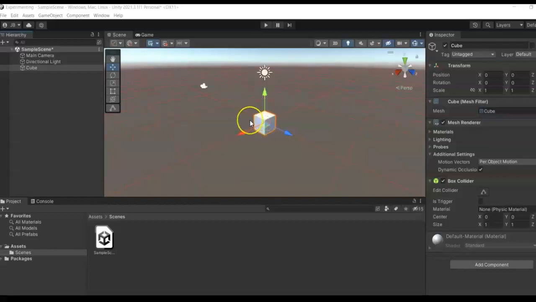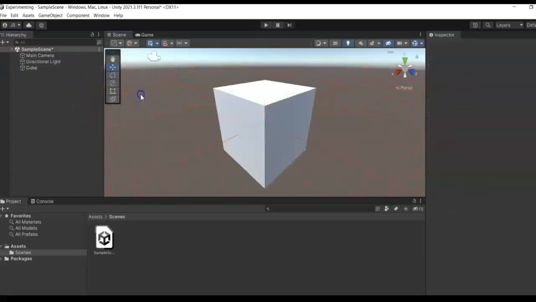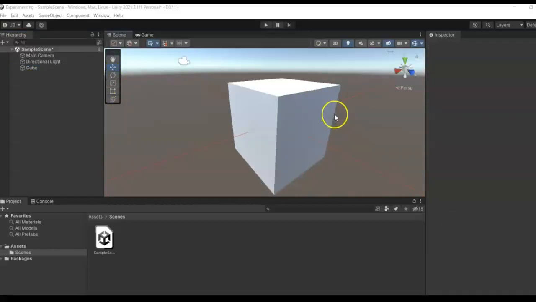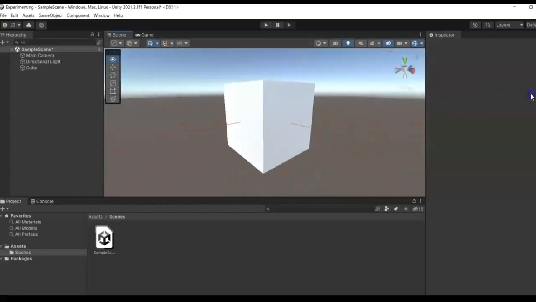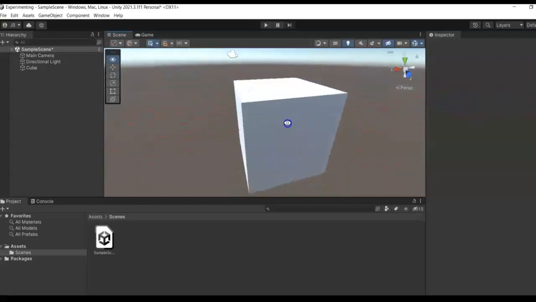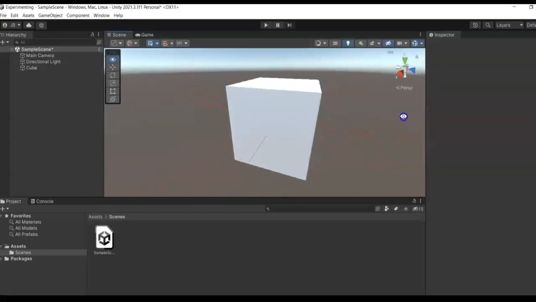So you can zoom in and out using the mouse wheel. Now, if you're far away or you can't see your game object, you could just hit the F key on the cube, and then when you hold down Alt and the left mouse button and move your mouse around, it will rotate around that exact object that you've just asked it to focus on.